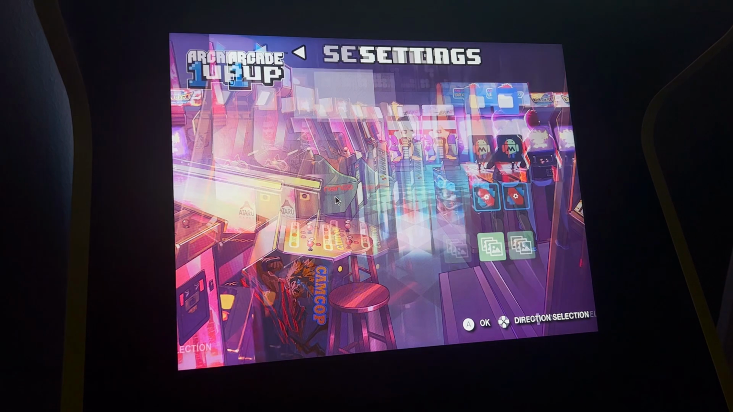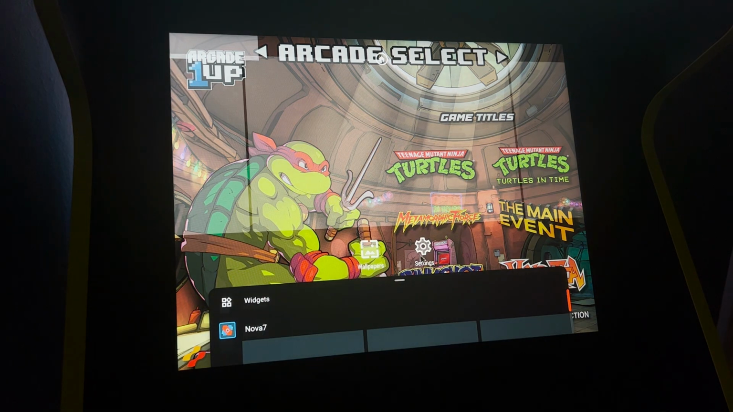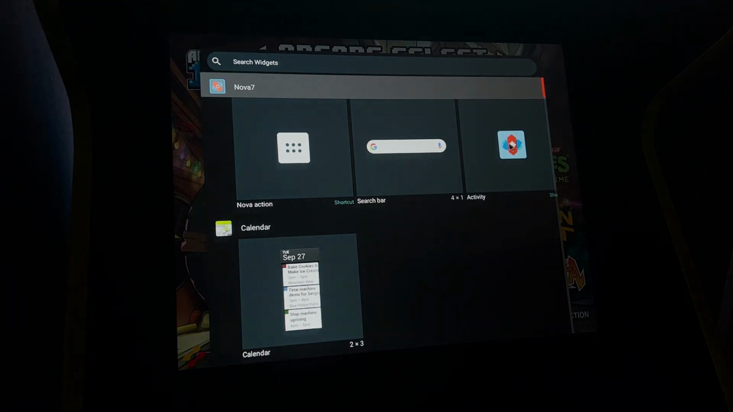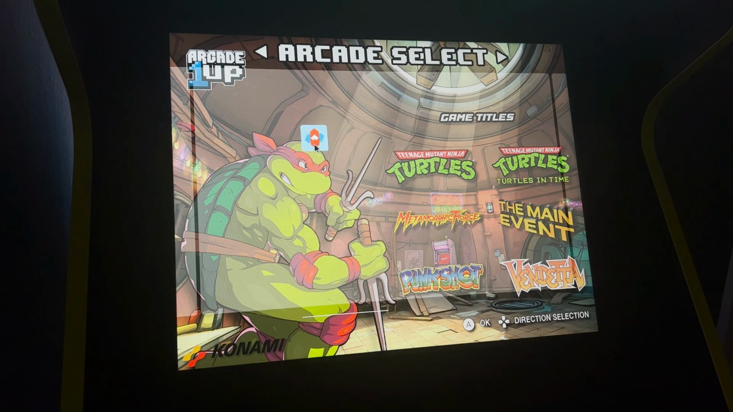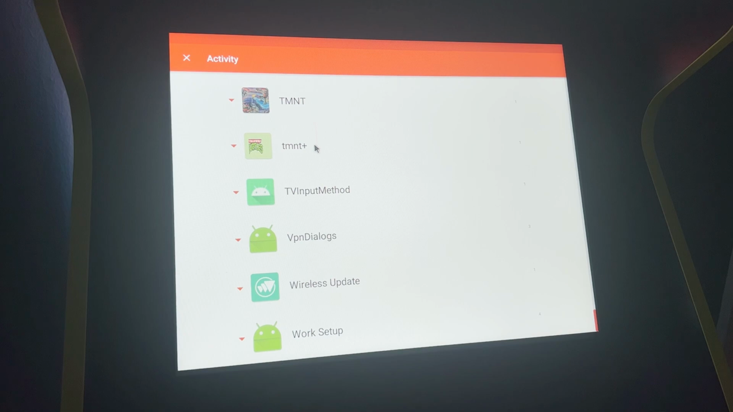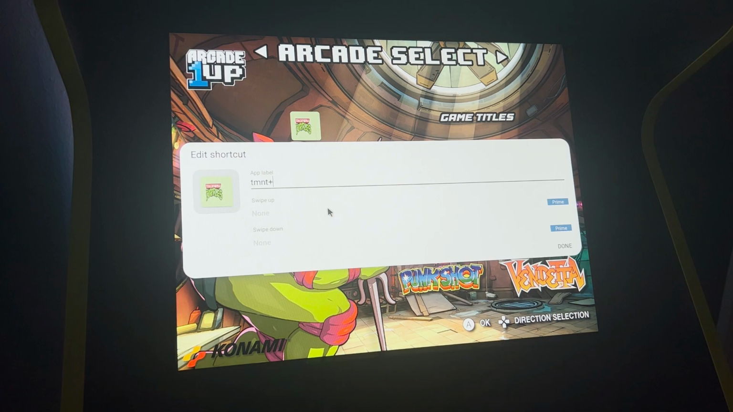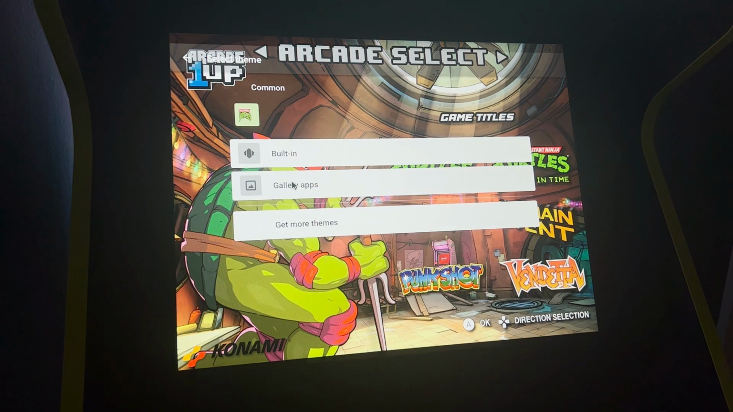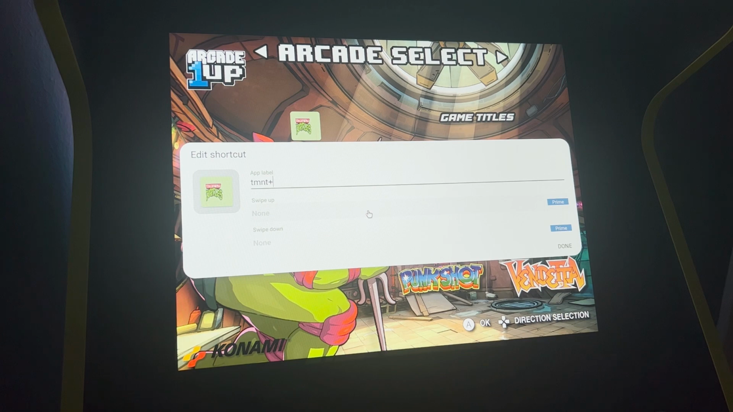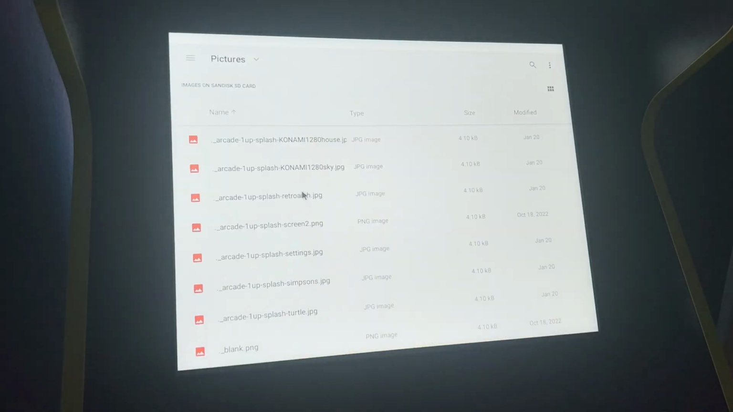Now I just need to go back to the Turtle screen. Click and hold, drag this bar up, click and hold the activity. I'm just gonna set it over here for now. If I scroll down, and there's Turtles Plus. If I click and hold that, edit. So I was hoping the icon would actually show up better, but this was just a test. It didn't work. So I need to replace it with a transparent one.